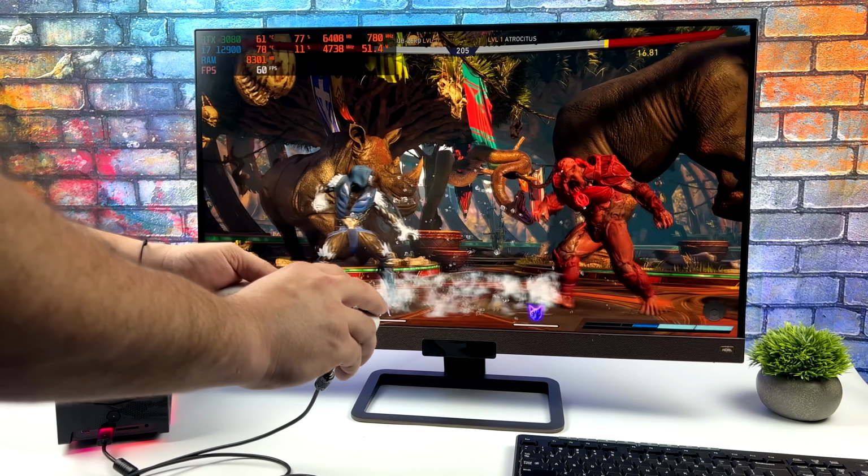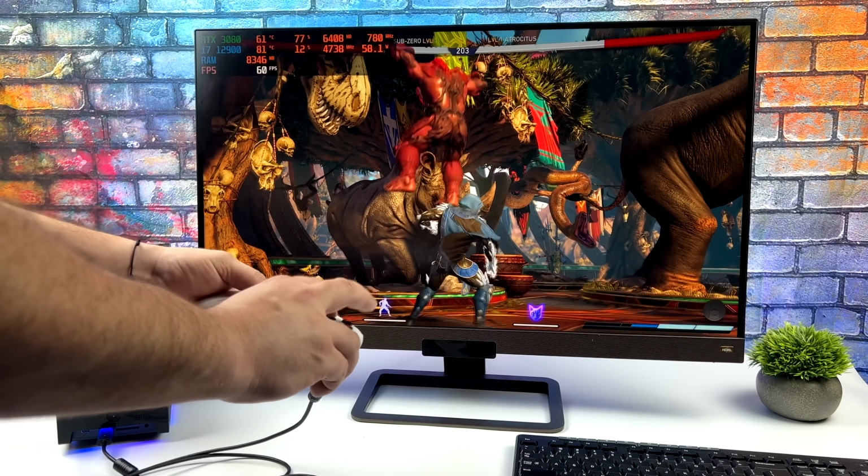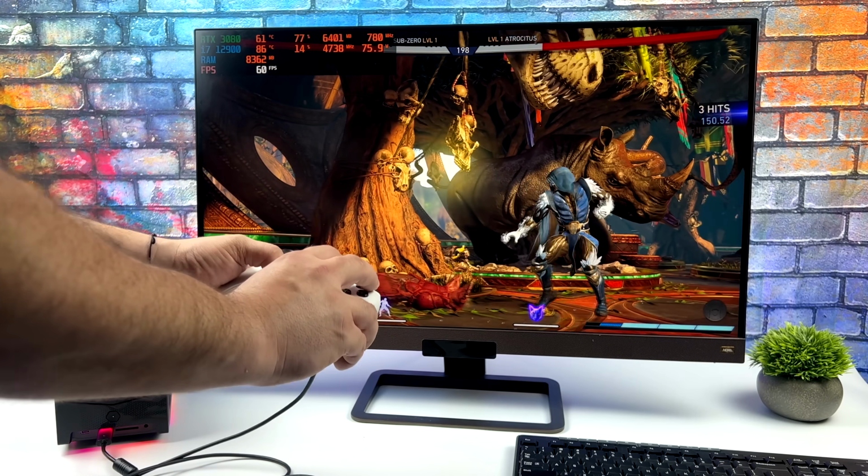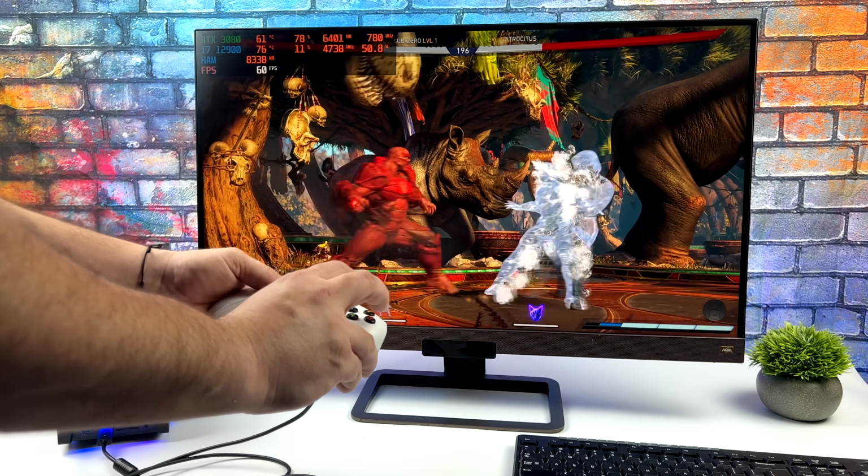But yeah, all I had to do with this controller to get it set up was plug it directly into this PC. It detects it as an Xbox controller, and you'll be good to go. As long as the game supports controllers, you can use this thing.